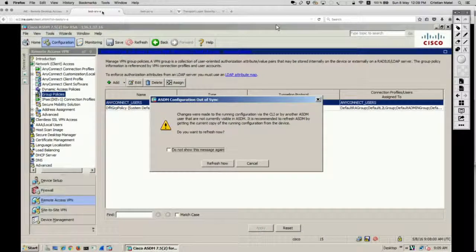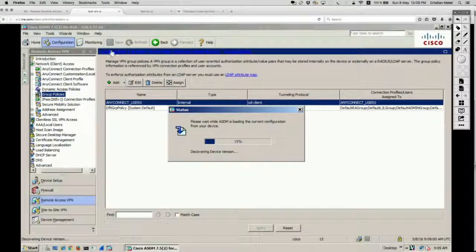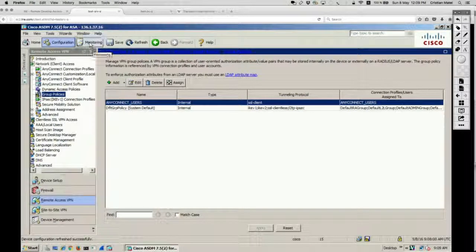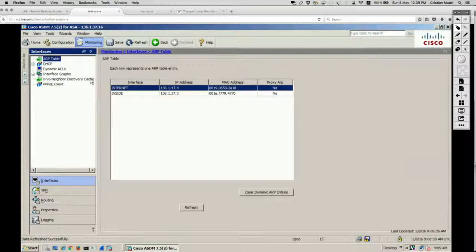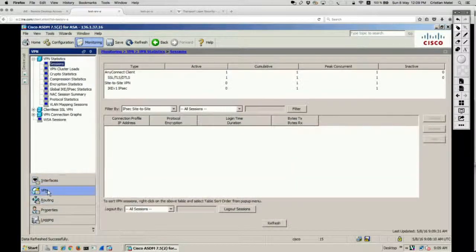Verification wise, of course, you can also look in the ASDM under the monitoring tab. You're going to see again the same thing as with the show vpn-sessiondb detail anyconnect. So monitoring, VPN, sessions, and you have one AnyConnect client and one SSL DTLS session.